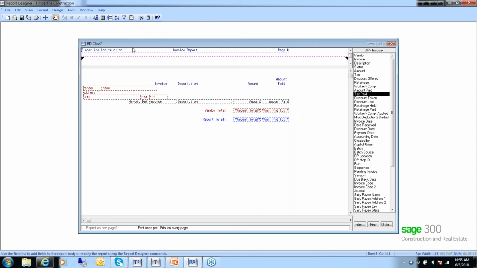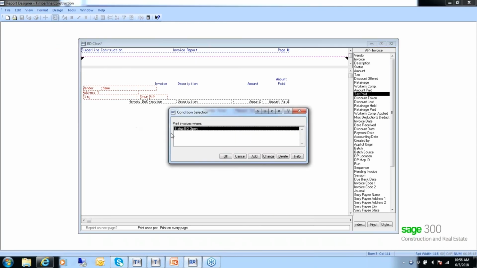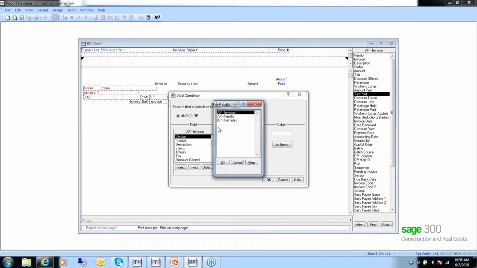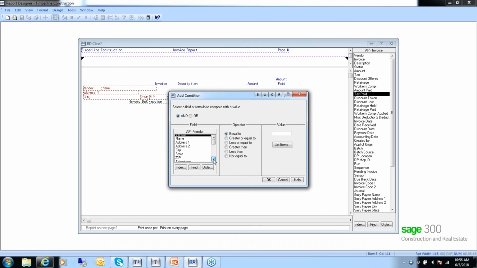Okay, now we're down to 3 pages. So these are my subs with their open invoices. Notice that the ones that only have one invoice, it's not repeating a total, because I told it on the totals window to drop the total if there's only one.